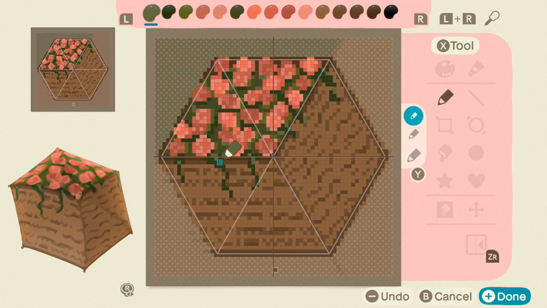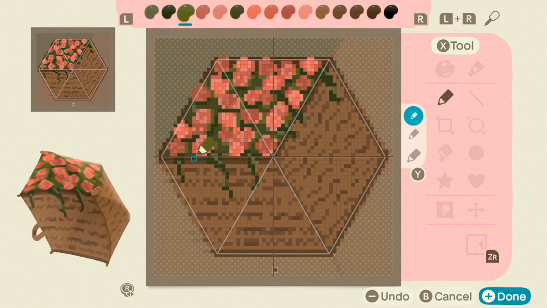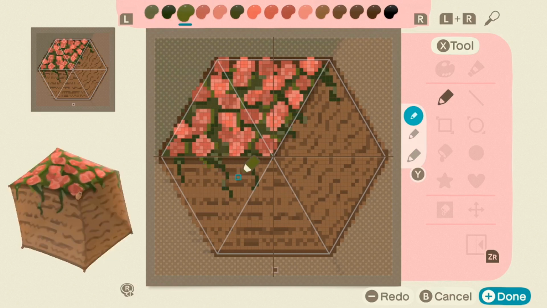But that's about it. I would say take your own creative liberty with this design. You don't have to follow this exactly. It's sort of just like a guideline. But yeah, I can't wait to see what you guys make.